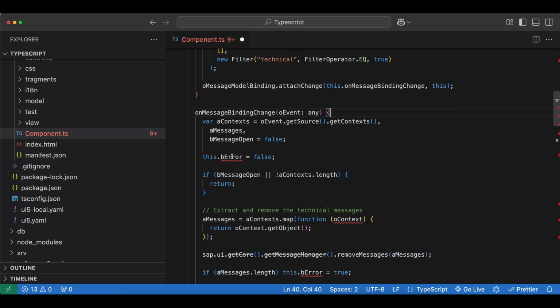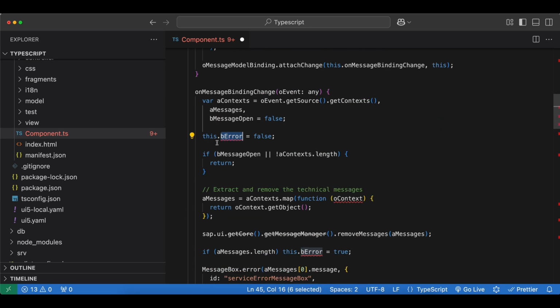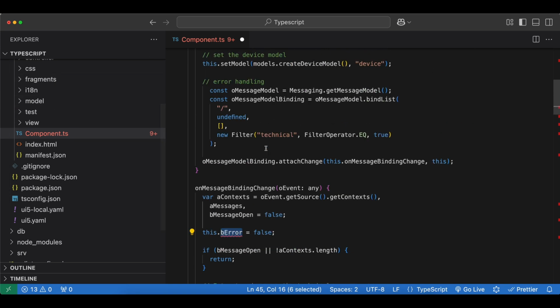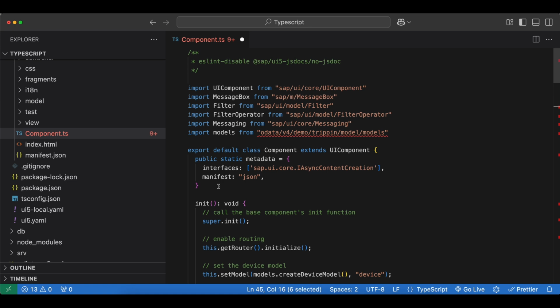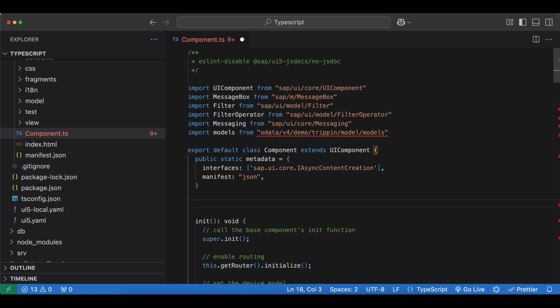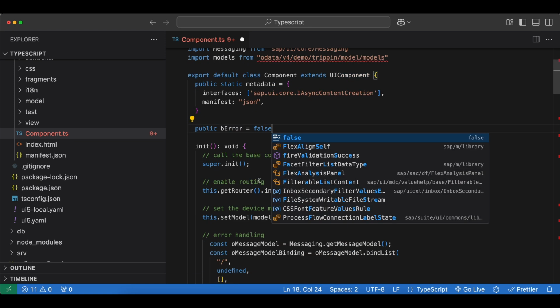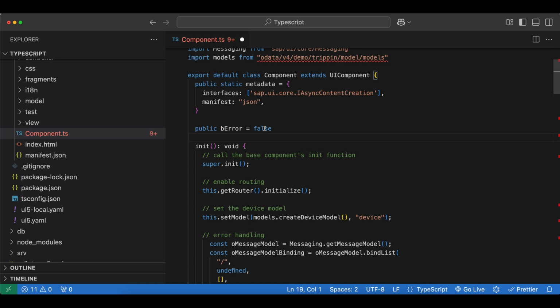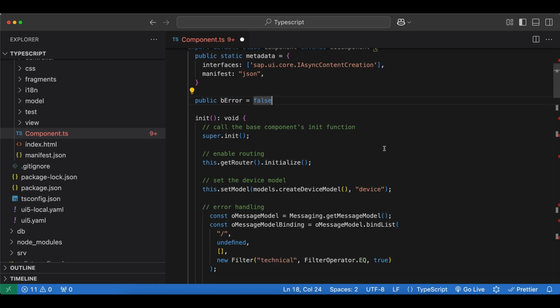The next error is this bError not existing on our component. So let's create that. We are also using this from our controller, so it also has to be public like our metadata, but it cannot be static. So we say public bError, and let's initialize it as false. Since we initialize it with a boolean, we don't have to specify any type because TypeScript can infer it from this boolean value, and we can see it already has the type boolean.